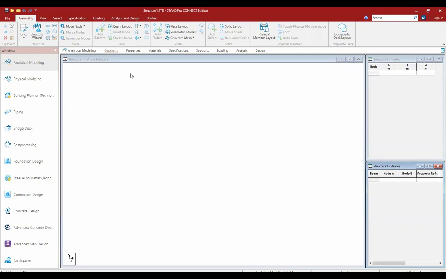And here, if you see properly, we can understand that in the V8i we had this workflow page at the left, but in the new edition they made it in horizontal format. So here we simply have to follow a left to right approach to create any structure.